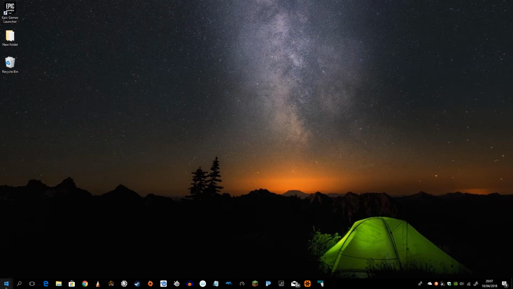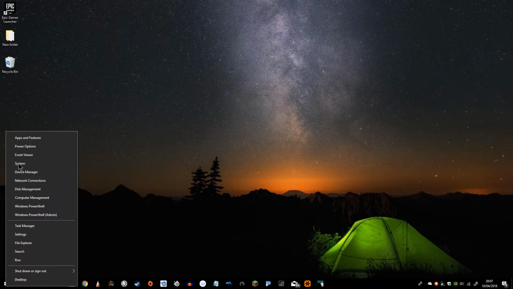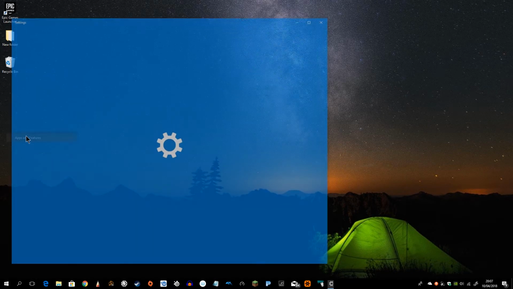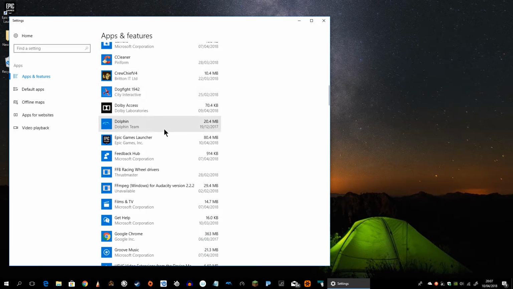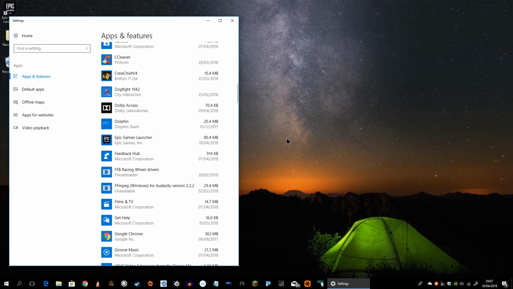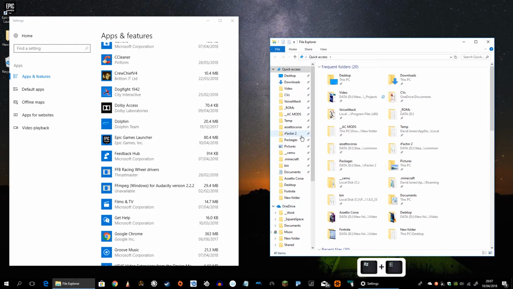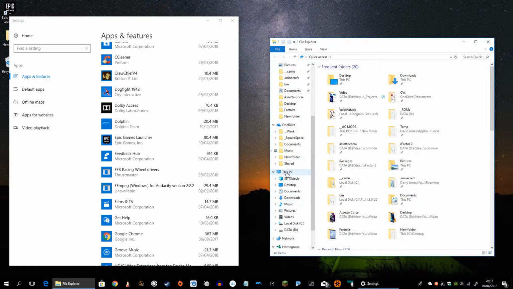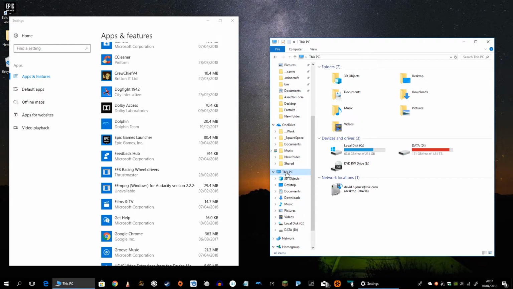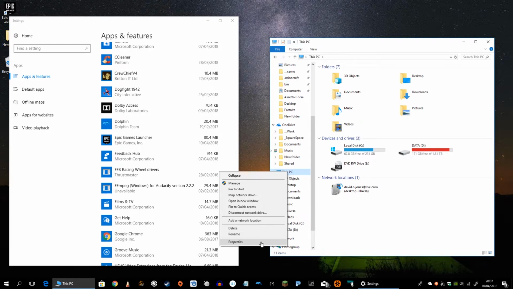In Windows 10, right-click on the Start menu and choose Apps and Features, and then scroll down and look for the Epic Games Launcher. Note you won't find Fortnite as an installed item, only the Epic Games Launcher. And then, leaving this window open, on your keyboard press the Windows key plus E, and when the File Explorer window opens, select This PC and then right-click and choose Properties.